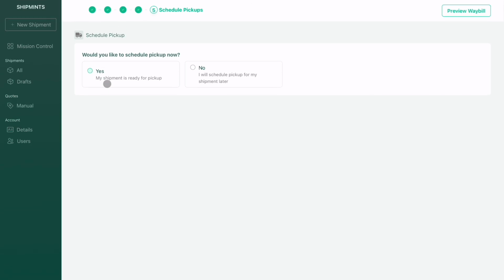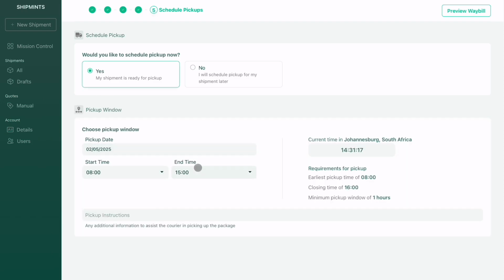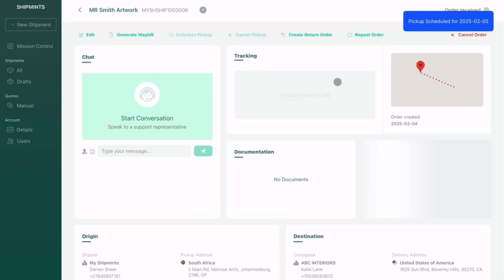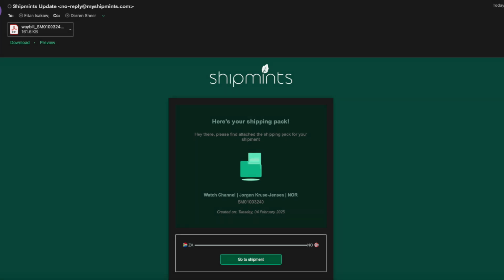In this fifth and final step, you can either choose to schedule your pickup from a selection of available upcoming dates and times, or you can choose to do this at a later stage. Once selected and complete, your shipment is now processed, and all the necessary documents such as waybills, commercial invoices, and other documents to accompany your shipment will be emailed straight to your inbox.